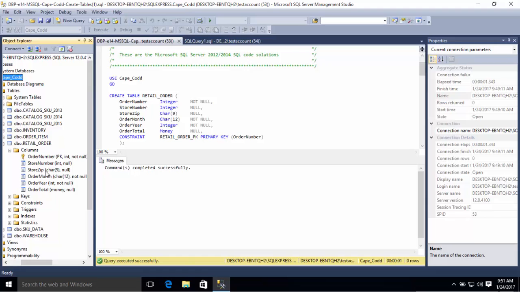Look, here are the parameters we've set. That store zip is a character field data type with a limitation of 9, and we will allow null values, whereas order number is our primary key and it's not null, so no empty values can be placed there. This should be done. As you can see, everything we wanted to do is there. There's even a constraint we created where the primary key is an order number, and you can see that the primary key is in fact there.